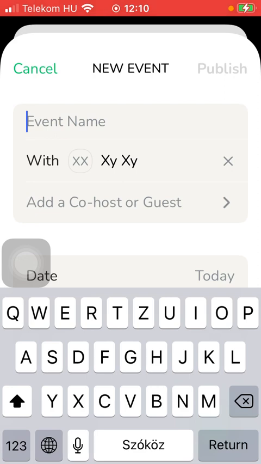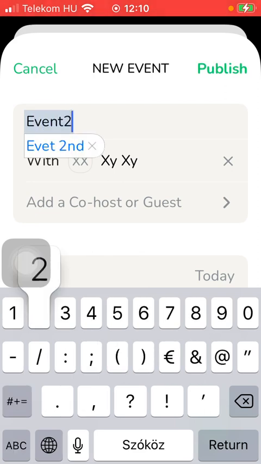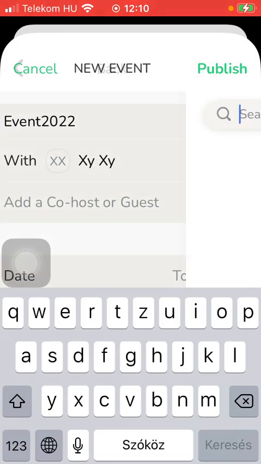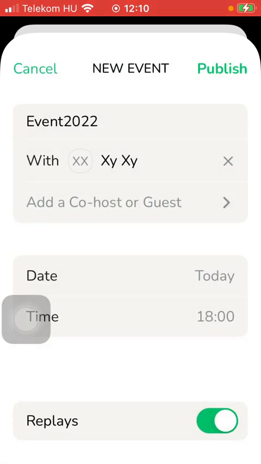Type in the event name. Then you should add a co-host or guests.